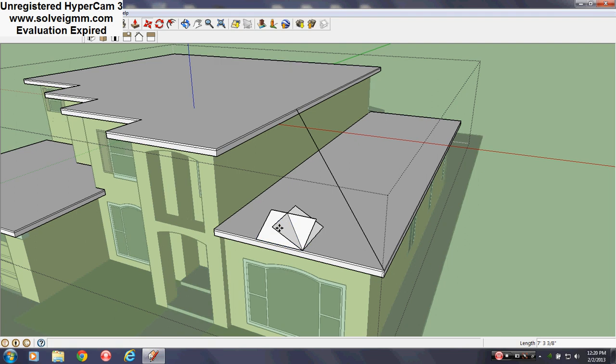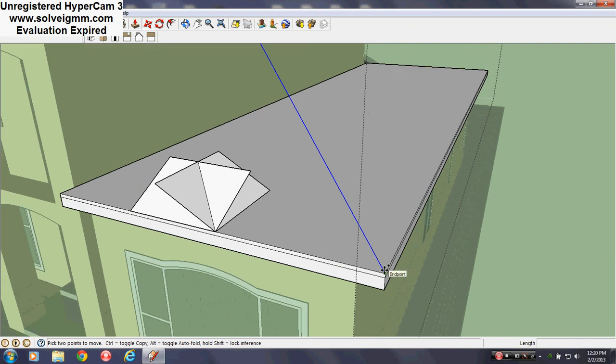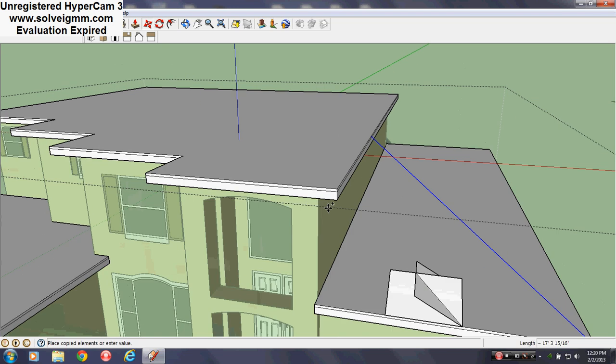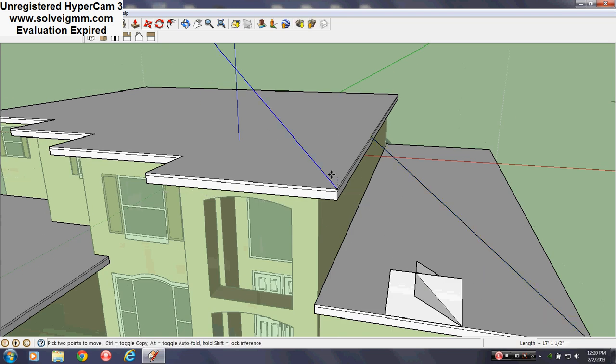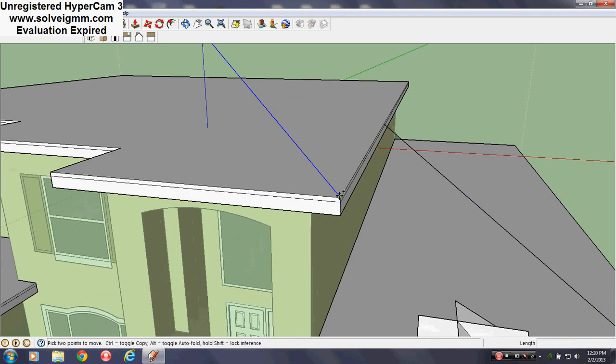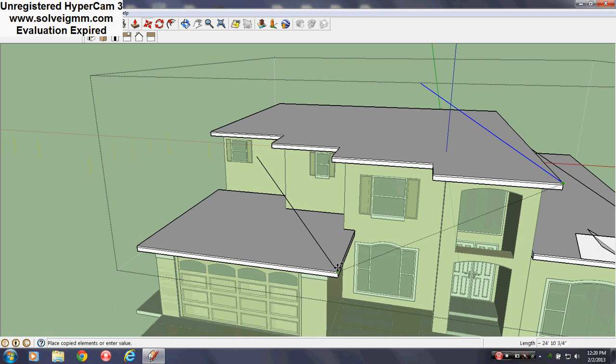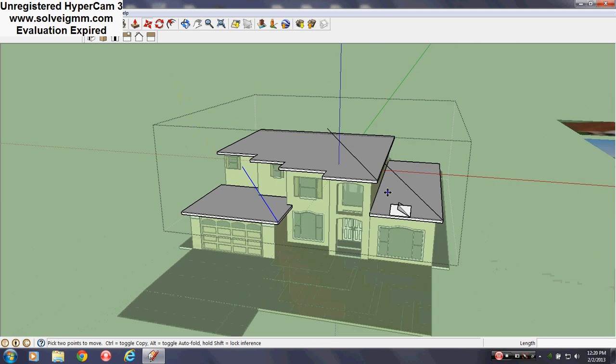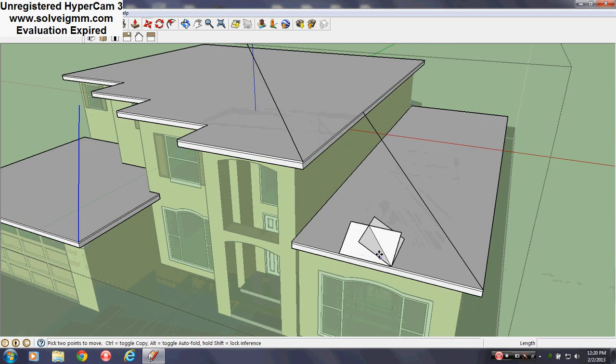Move that out of the way. And then now you can actually right click on it and use the move tool, control key, and copy it elsewhere. See? Made copies. This will assure you that all of your pitch will be exactly the same throughout the structure. And that's your goal.